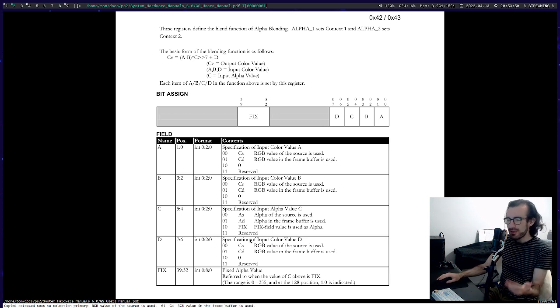Cool. So maybe that's the default, right? Maybe the default is to say 0 everything, in which case you will just draw nothing. So the only thing I'm kind of concerned about here, I guess, is the fix register. Fix is used as alpha. Okay. Input alpha value. So C is meant to be the alpha, right? We're meant to multiply this number by whatever's in C.